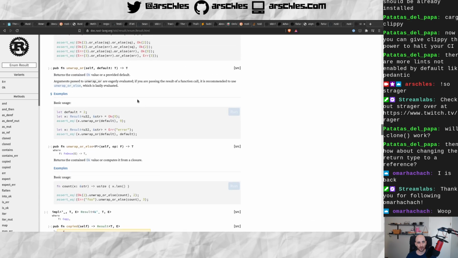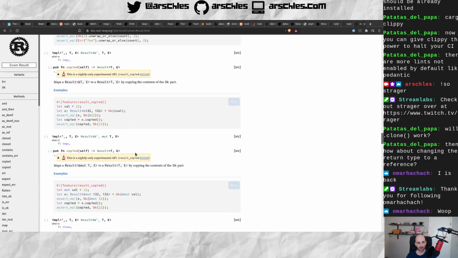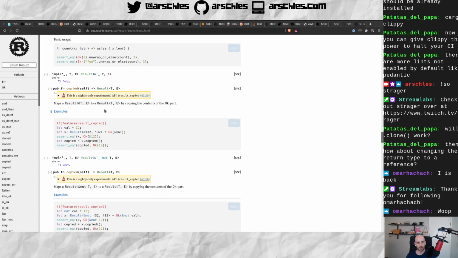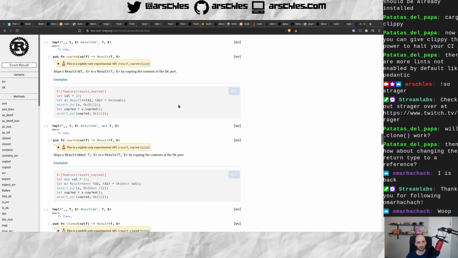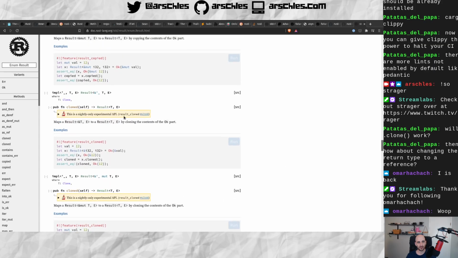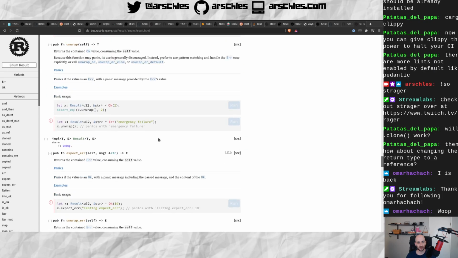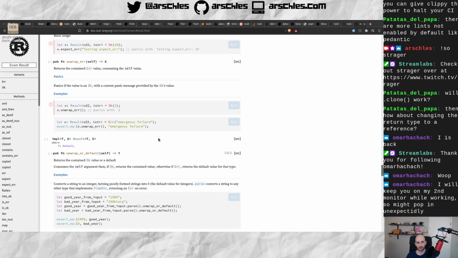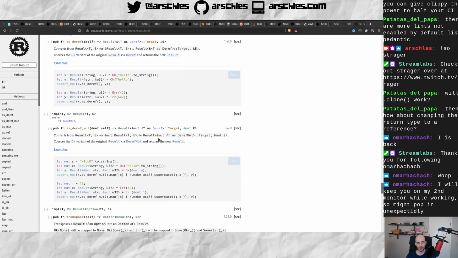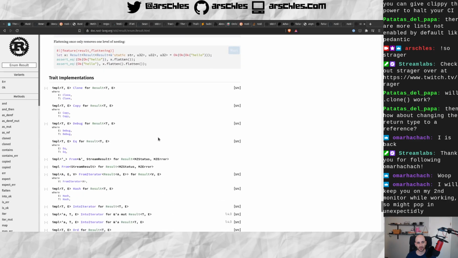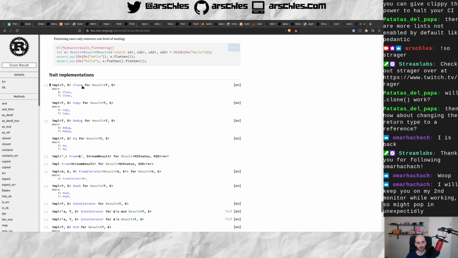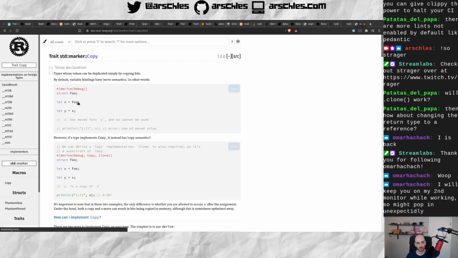Or else. Unwrap. No, not unwrap. I don't think unwrap is the right thing to do. Copied. Maps a result to a result by copying the contents of the OK part. Copied. Those are experimental. That doesn't seem like the right thing to do. But is cloned. Is clone defined on this? I'm guessing it's not. I thought I saw an error message that it wasn't. Clone for result. Okay. But clone needs to be defined on all the types themselves. And same with copy.